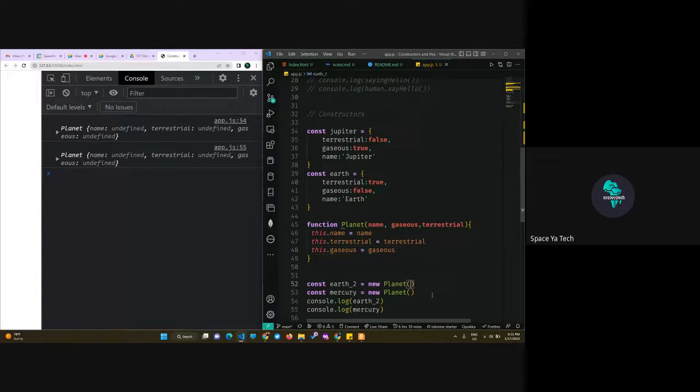Anytime you call your constructor, now pass in the values. Pass in the arguments now. So we know Earth, we want it to have the name Earth, right? We know for the gaseous property, we want it to be false. We want the terrestrial property to be true. Voila, we have the Earth with the name Earth, terrestrial true, and gaseous false.